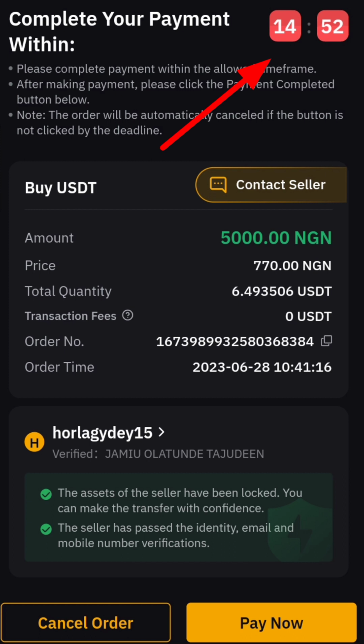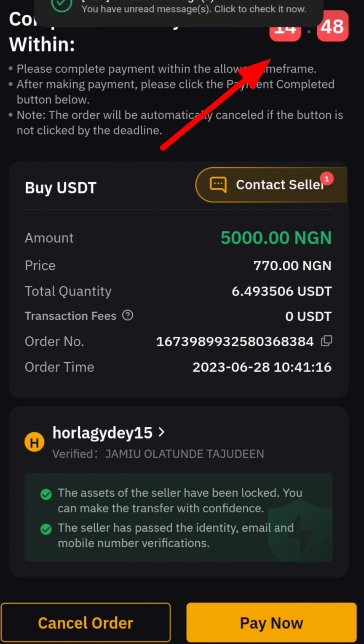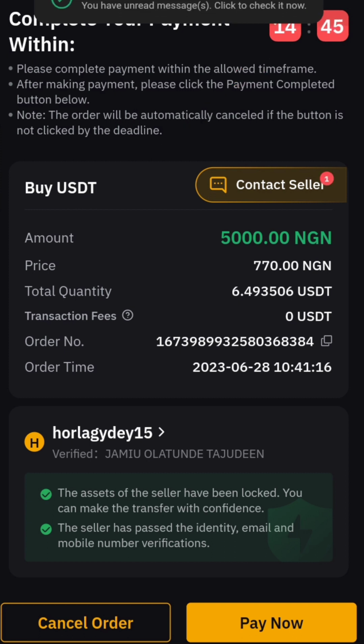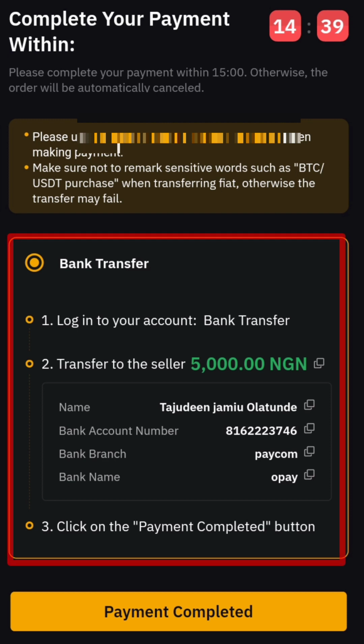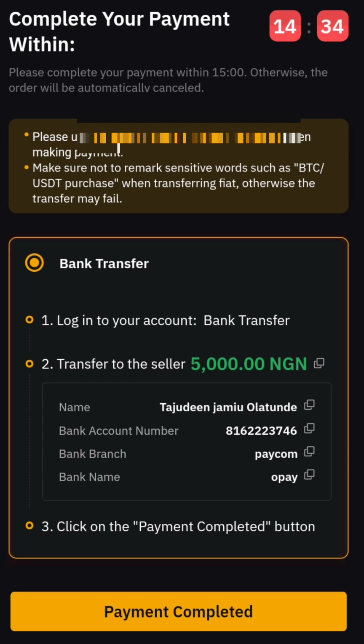You have a timer right here. This is the time within which you need to pay this guy. So all I'm going to do now is click on pay now. This is the information of the bank account that I'm going to be paying to. I'm just going to copy this and go and pay this money into this OPay account right here.